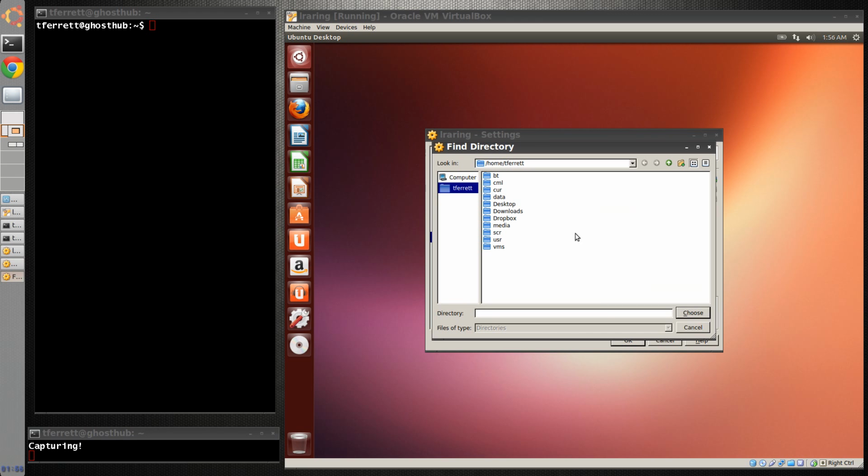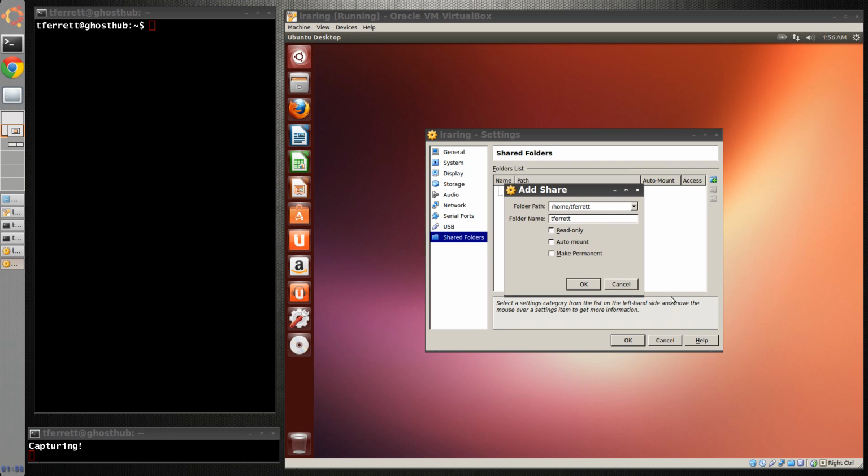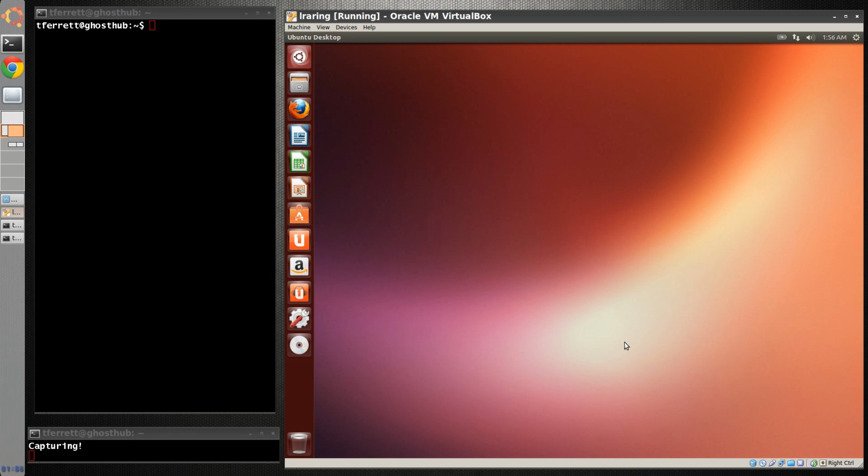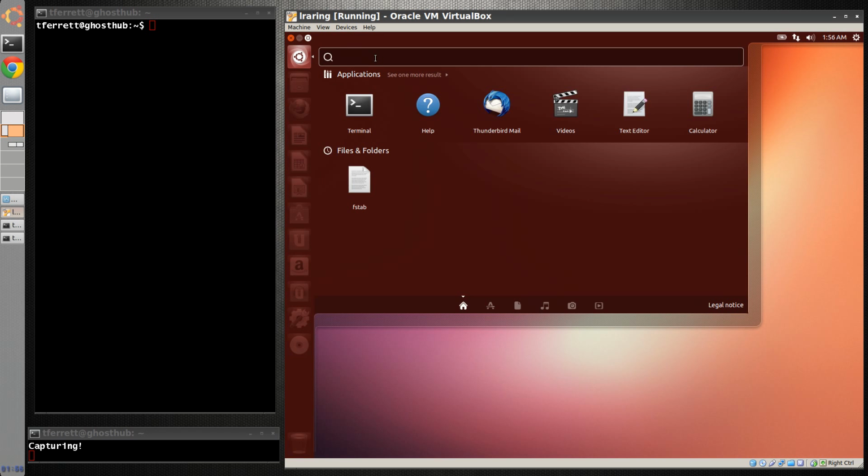In this dialog, we select the directory on the host that we want to use. In my case, I want to use my home directory, which is home t4red, and it's already selected, so I'm going to select Choose. Now, every time I start the virtual machine, I want this directory to be shared, so I'm going to select the Auto Mount option, select OK, and OK out of the Settings dialog. Now, the directory has been mounted on a very specific point within the virtual machine, which we will browse to using a terminal.